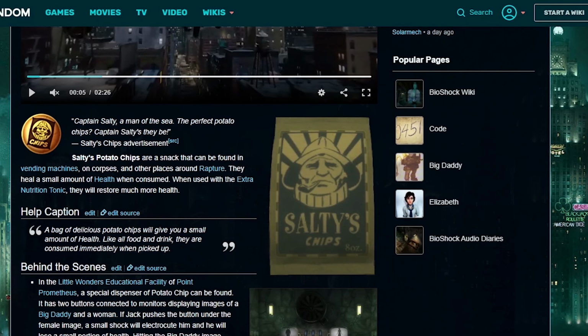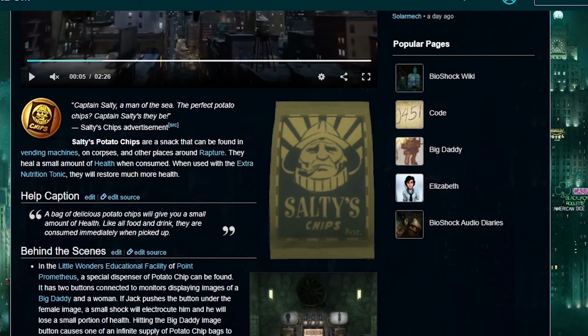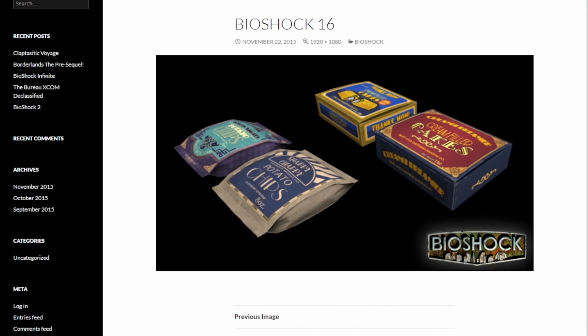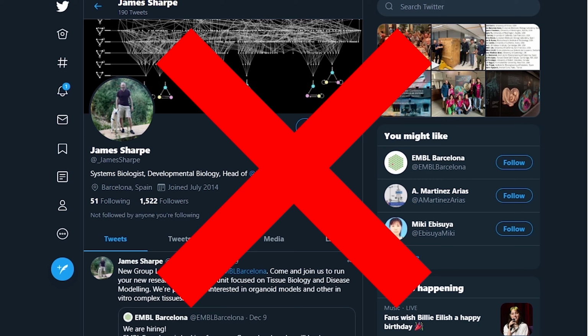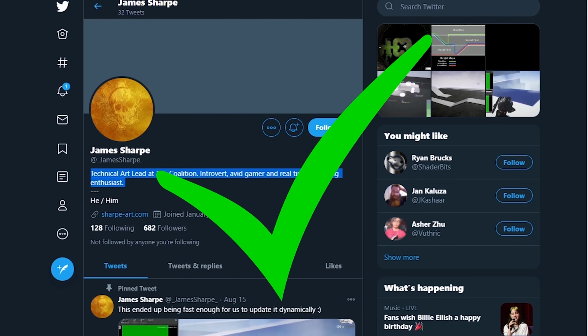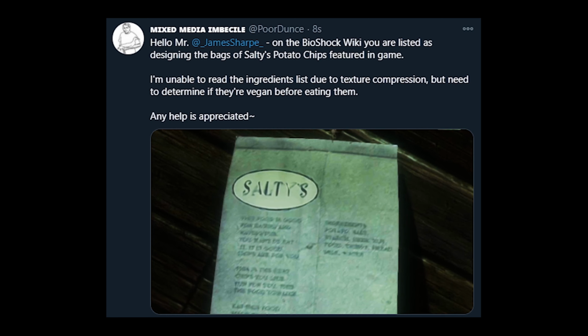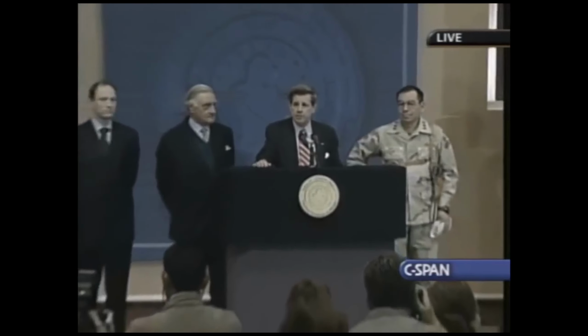At the bottom of the wiki article on potato chips, they'll find the link to a nearly half-decade outdated portfolio of the artist who originally designed the bag for Captain Salty's potato chips, a Mr. James Sharp. Turning to Twitter, they'll then attempt to message Mr. Sharp privately, only to find that he doesn't just let any strange plant-based stalker slide into his DMs, forcing them to make a public post asking him if he can remember the exact ingredient list of a single throwaway art asset from a game he worked on back when George W. Bush was still in office. Ladies and gentlemen, we got him.